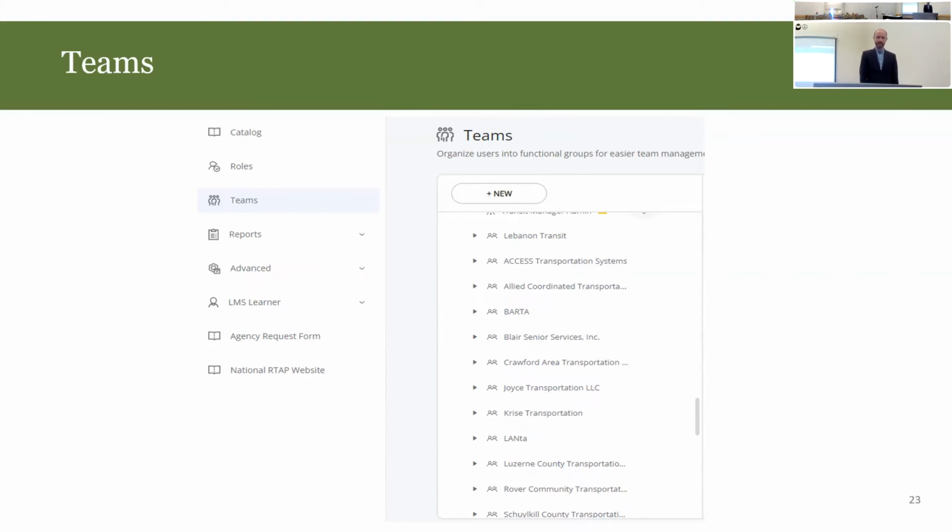So teams, this is just a little snapshot of what you'll see if you're in there as an admin or a manager. A lot of what you'll do is under either teams or reports. Actually, I pulled this from Pennsylvania. You can see there's Rockford Area Transportation, and that would be under the state. If you're a manager and you're in there, you won't see everybody like this. You'll see your team and then your learners.